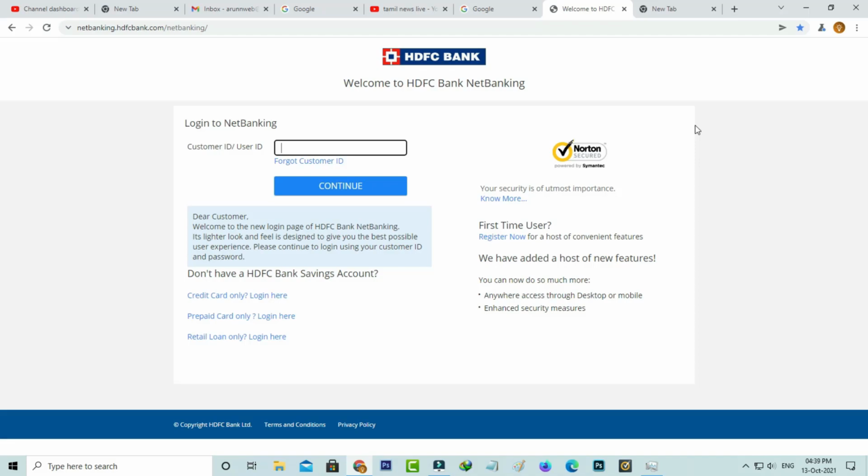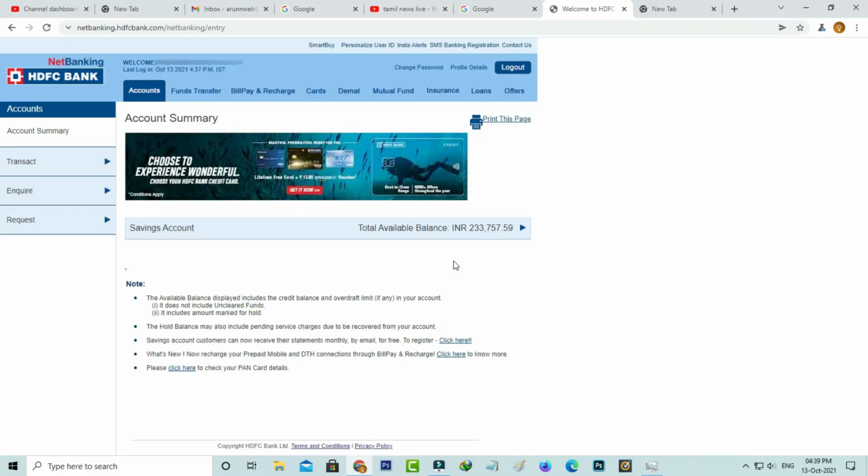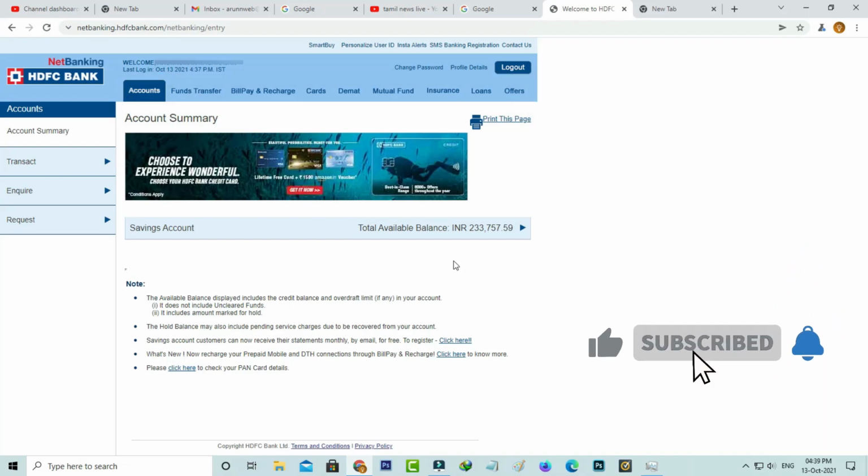So first of all, click to access this HDFC netbanking official site and don't forget to log in to your netbanking account. And my dashboard is ready to use. So now in this section, at the top it shows all the categories. So here you can go to the card section.